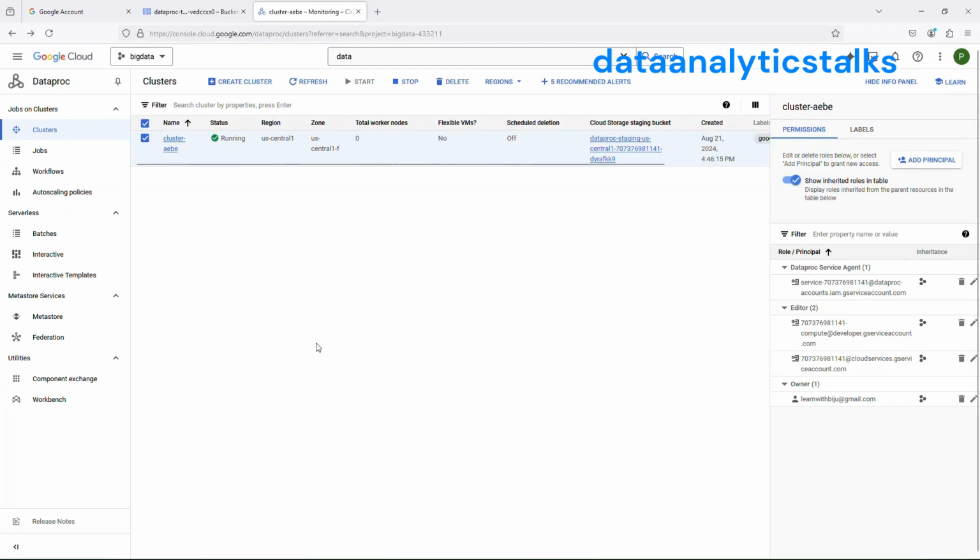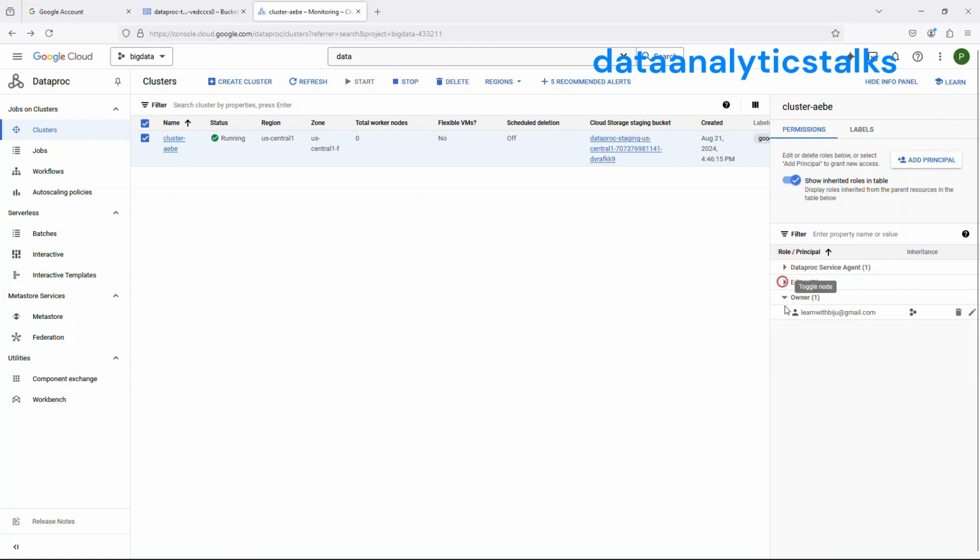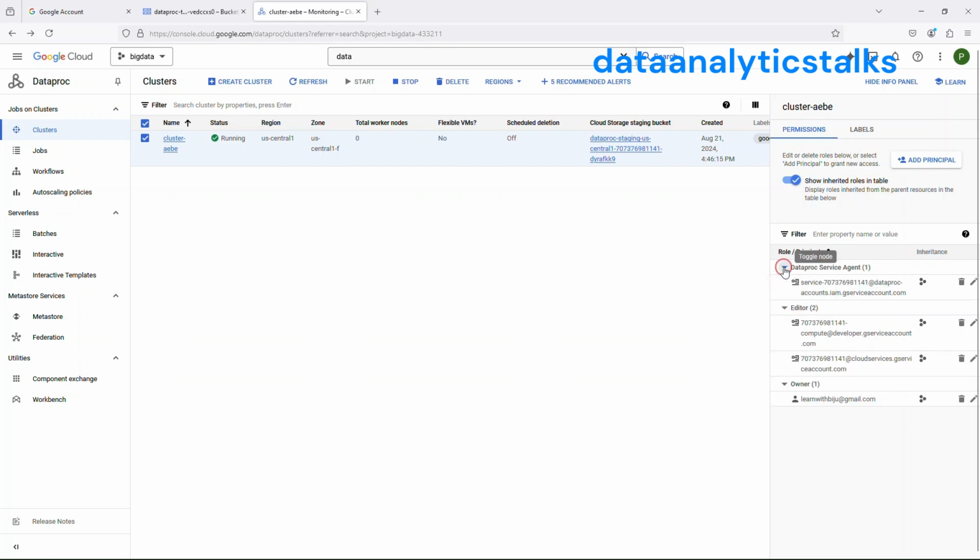For Dataproc, we have the full Hadoop environment as part of this cluster. If you want to see the details, we can click on this cluster name, and you can also see how the roles and the principals are located. You have the owner, and we have the editors. We have the Dataproc service agent. We can stop this VM whenever we are not using it, and we can delete it, and of course we can create new clusters also.